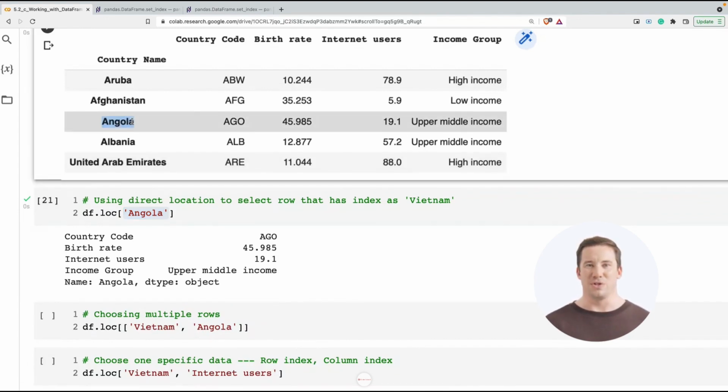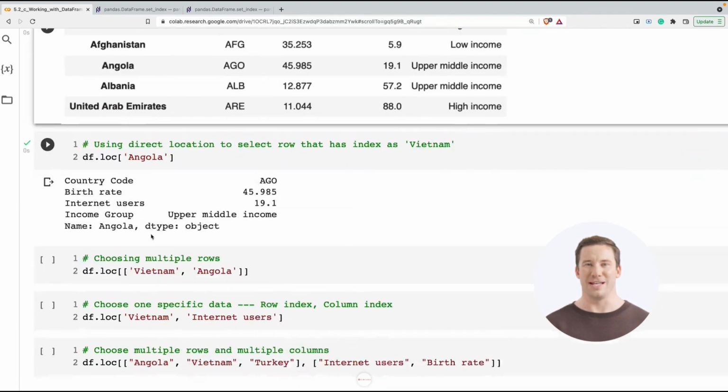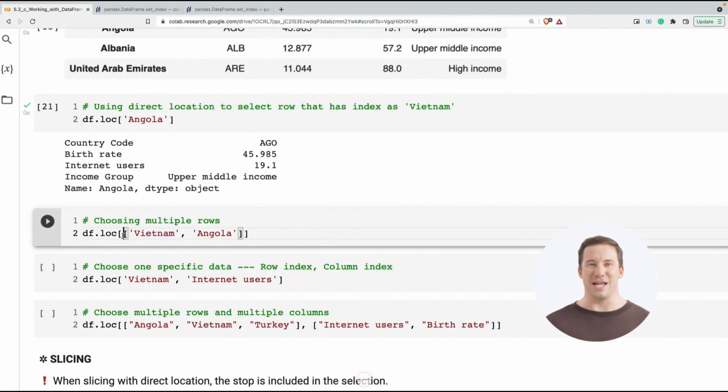I remind you here, you will use the .loc method and you will write the index name that you need to extract into it. And this index name will be the same as the name you see on the table. For example, this row has the index name Angola. Then I write it as Angola here so that I can extract the row with the index name Angola.